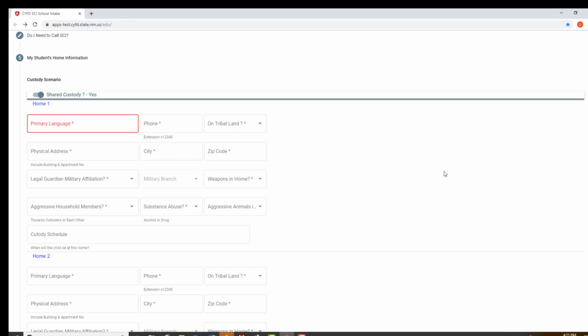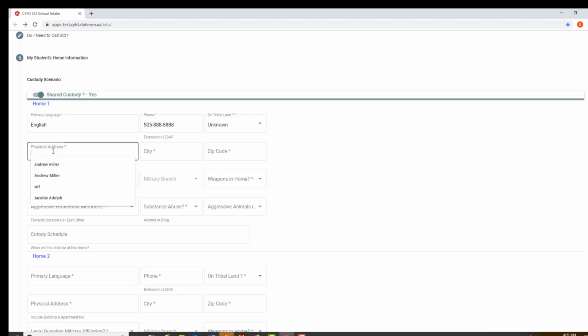We then ask some basic questions that will help us serve the family to the best of our ability. Notice the prompts. What is the family's primary language? What is the contact information for the adult in this home? Does this home reside on tribal land? Yes, no, or unknown. You can always click unknown if you don't know. What is the physical address for this home?